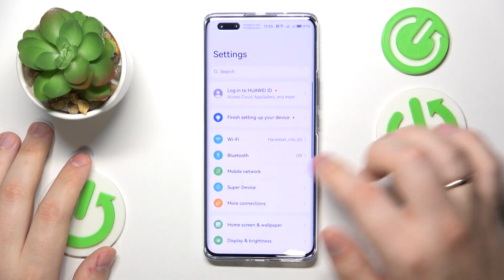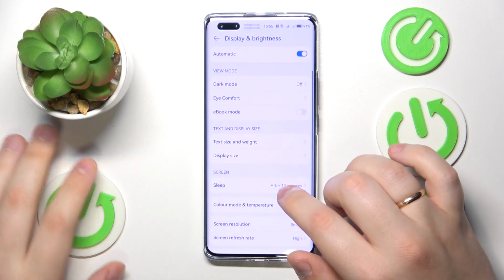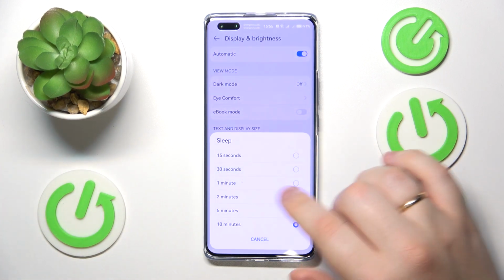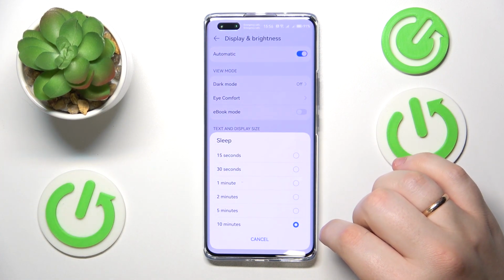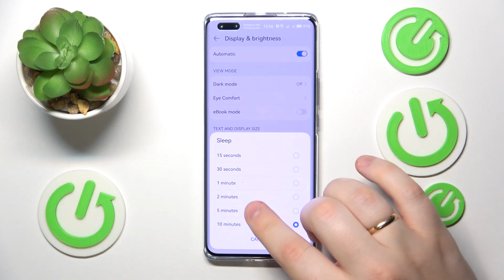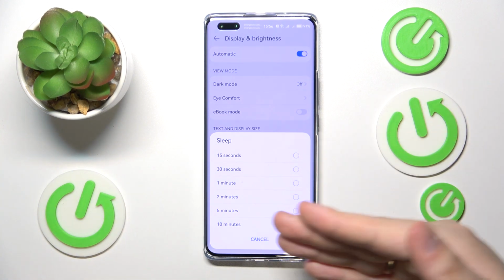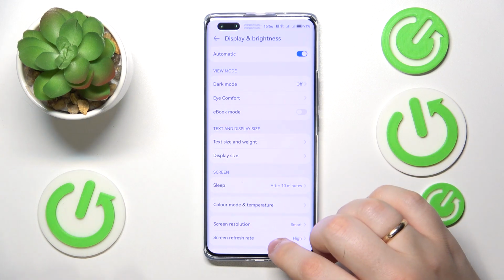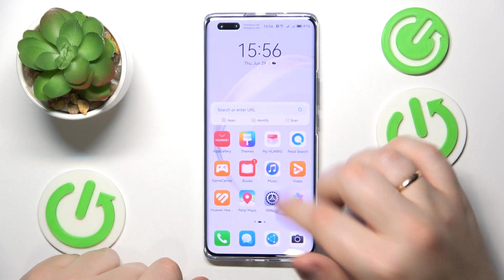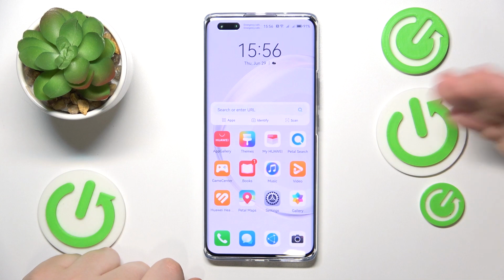So to start, I will show you that if we go into the display and brightness category of settings and see what is the highest value we can go in terms of sleep idle time, the highest value is 10 minutes. Thus, in order to set it to never, we will need to resort to using third-party or external apps.